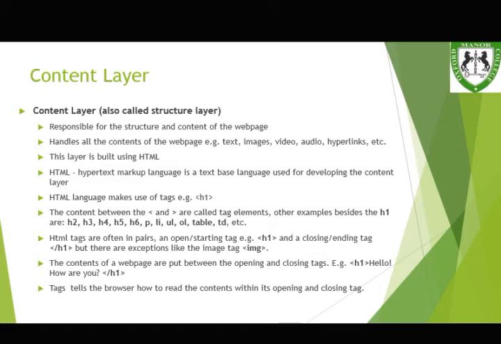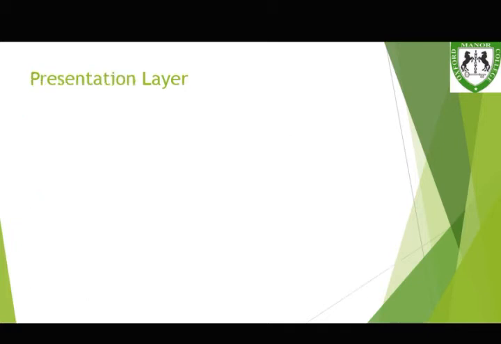So if somewhere in my CSS I have set the H1 style properties to be maybe a 24 point sans serif and black color or white color, it's going to change the styling and the formatting of this hello, how are you into that. Okay. All right, the presentation layer.